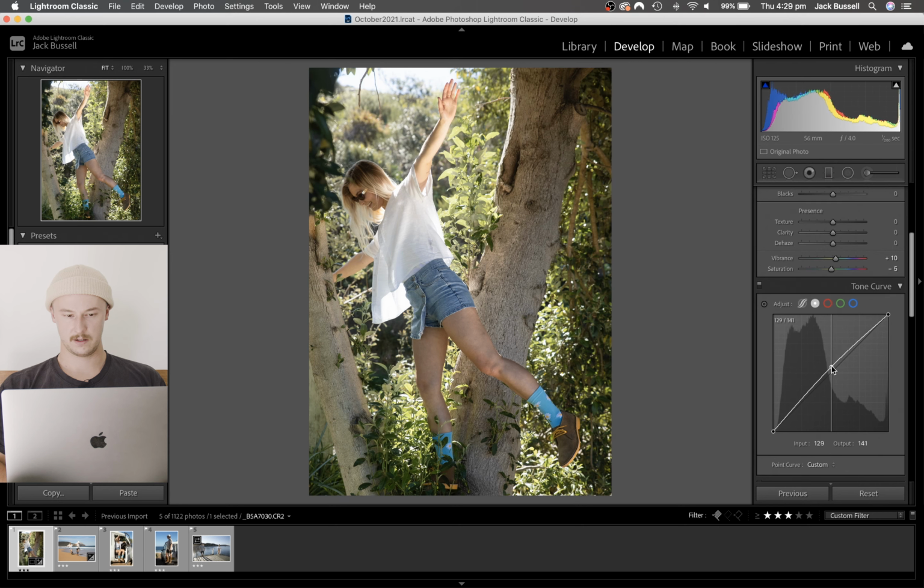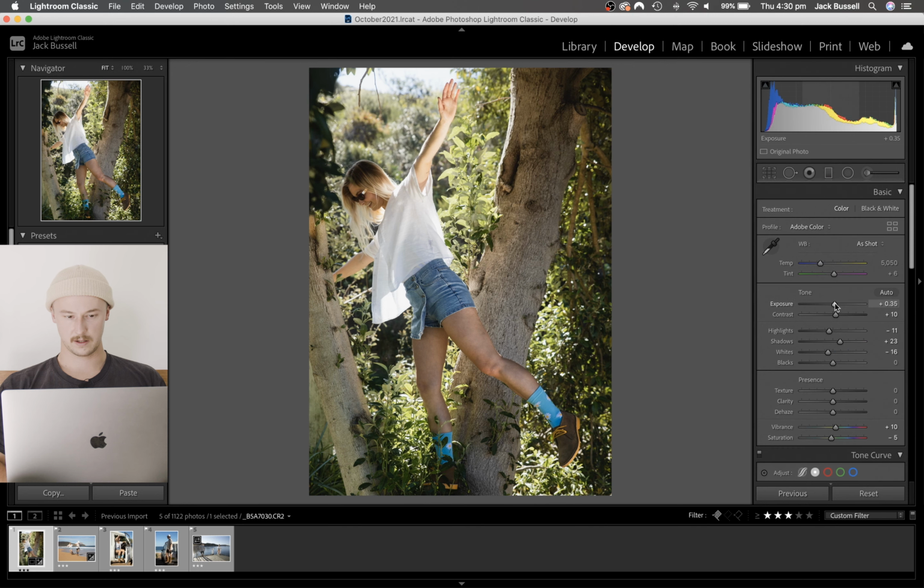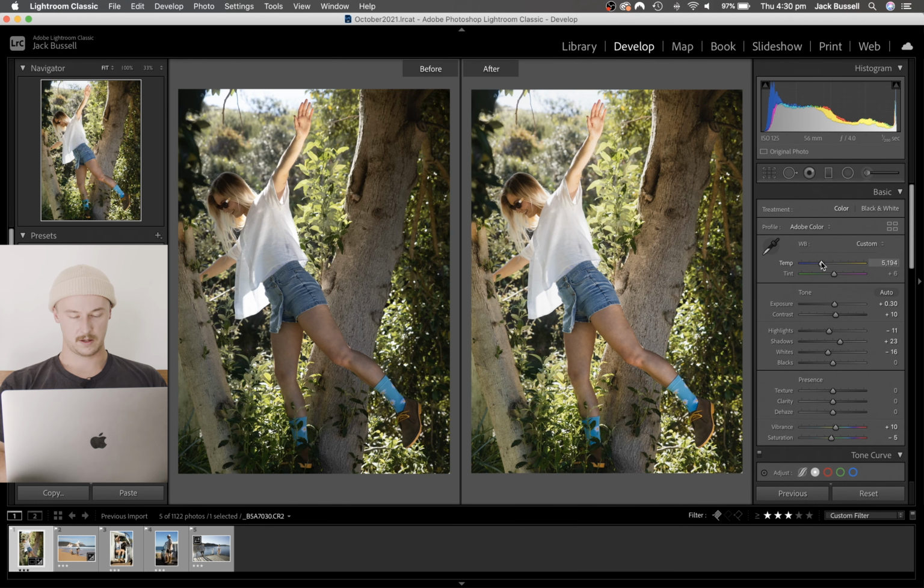Gonna come in here to the curves. I always like to build a little S curve and just slightly clip my highlights like that, and usually fade the blacks a tiny bit. So again, I'm gonna come in here to exposure, just up the exposure a little bit. Gonna up the warmth a little bit more too. Let's have a look at that.